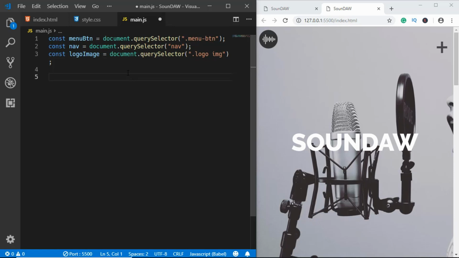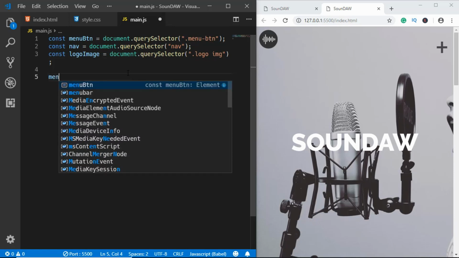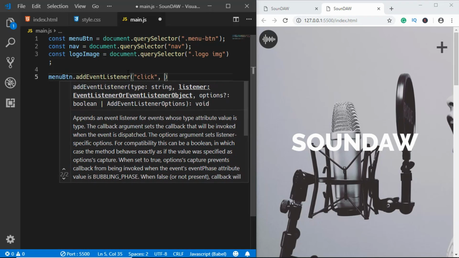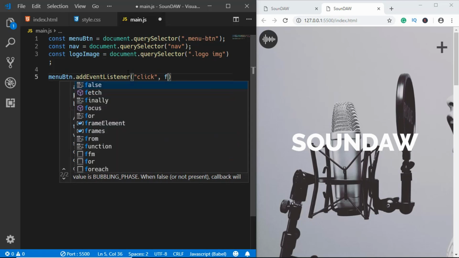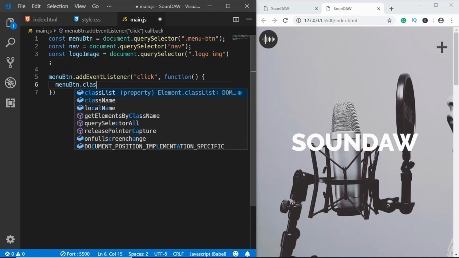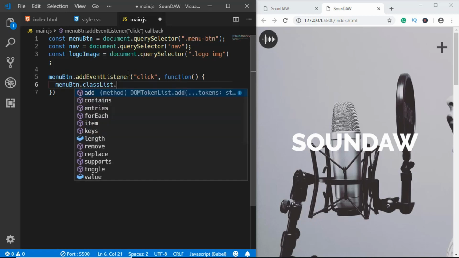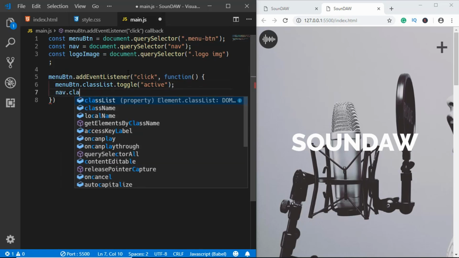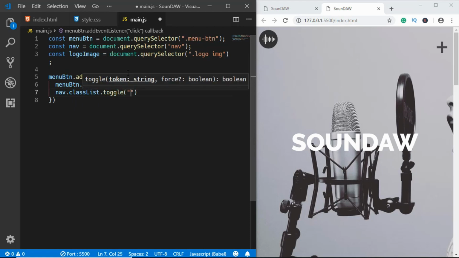Now we'll add an event listener to the menu button. So we'll type menuBtn.addEventListener, and we'll type click over here, and we need to write a function. So here we can write our function. We'll type menuBtn.classList.toggle, and we'll create a class in our CSS called active, and now nav.classList.toggle, and we will type active here as well.